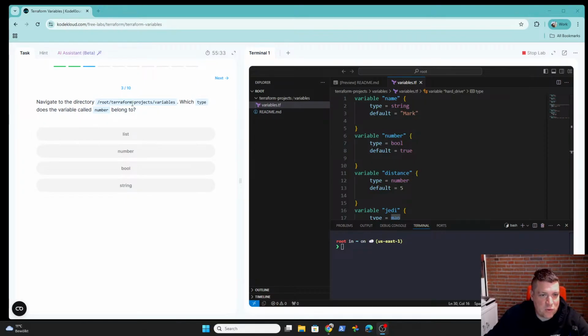Navigate to the directory, Terraform project variables. I've done that before. Which type number does the variable called number belong to? So that's the tricky one. The variable number belongs to bool. I've seen it before.